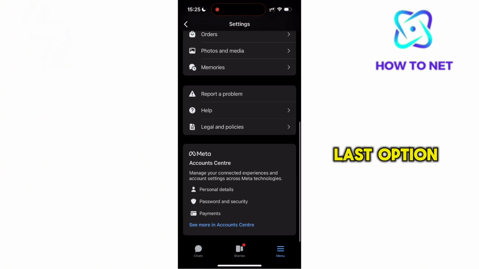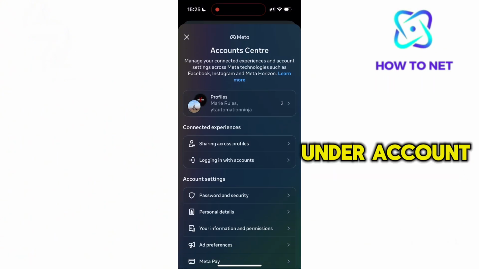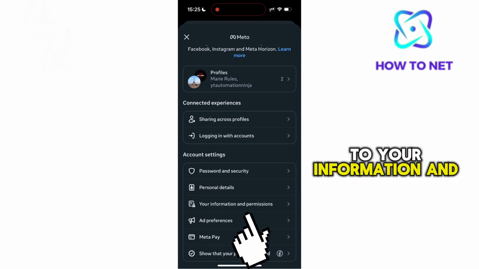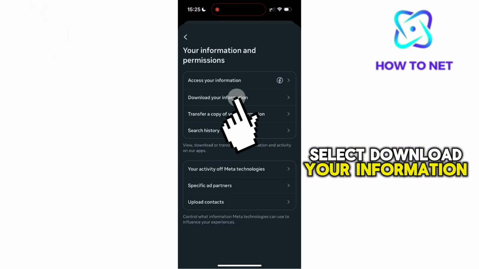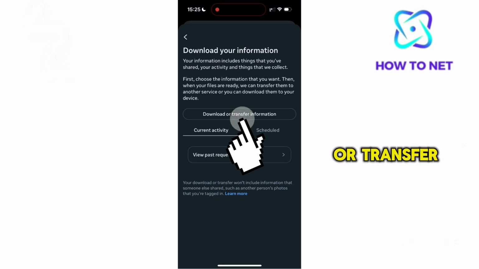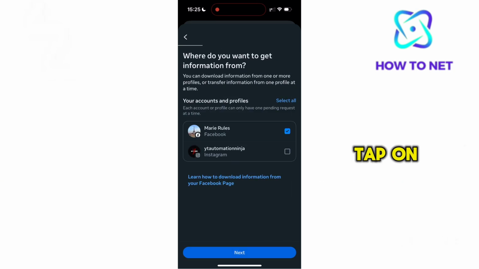Navigate to the very last option of See More in Account Center. Under Account Center, head to your Information and Permissions. Select Download Your Information. Then head to Download or Transfer Information. Choose your account and tap on Next.